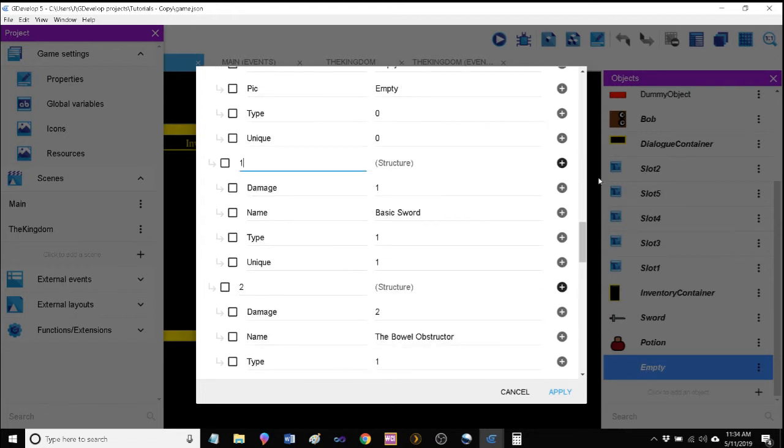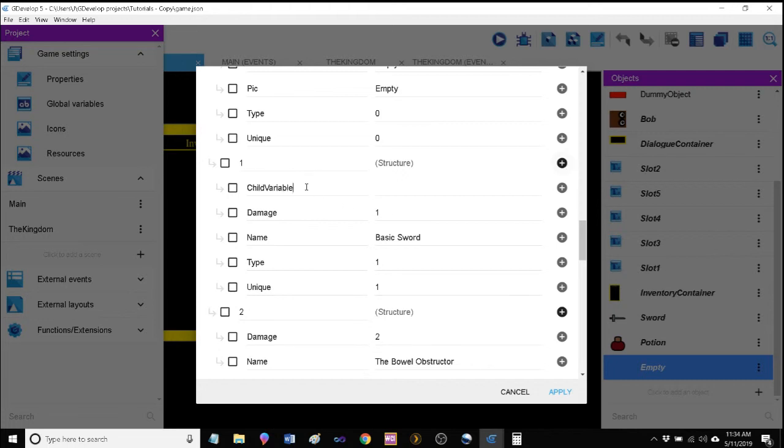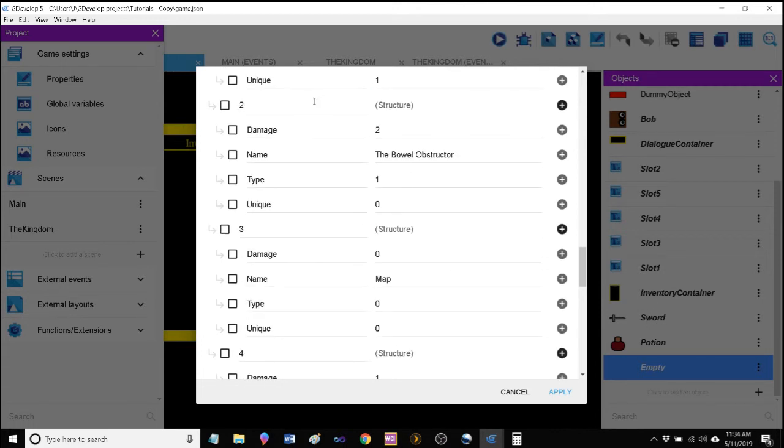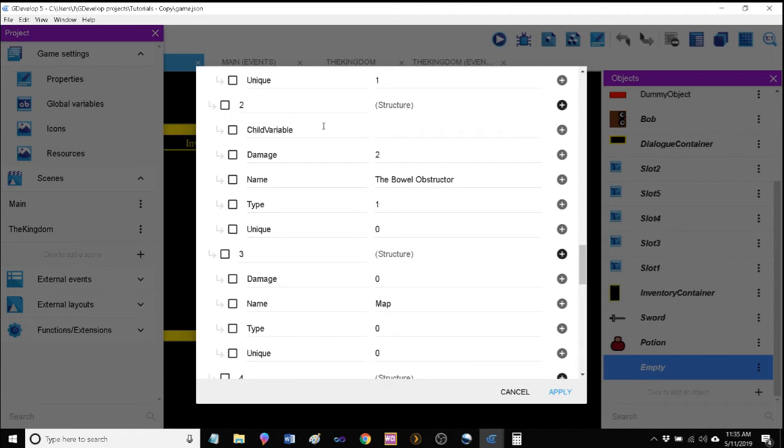Item 1, let's add a child variable here. Let's call it pick. Item 1 is your basic sword, which means it's going to use our sword picture. And again, notice how this word corresponds with this picture. That's very important. Item 2, let's add our child variable. And again, it's also a sword.